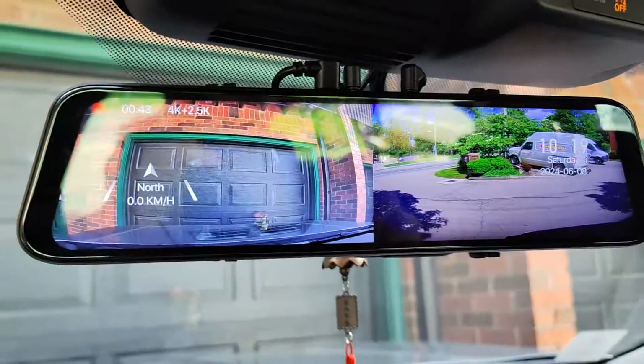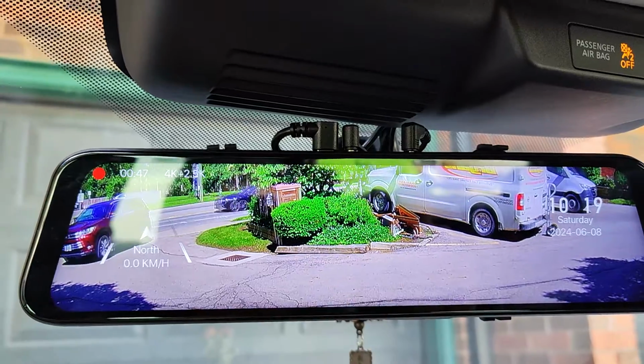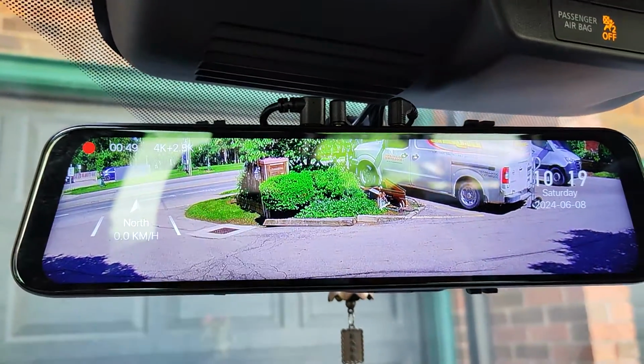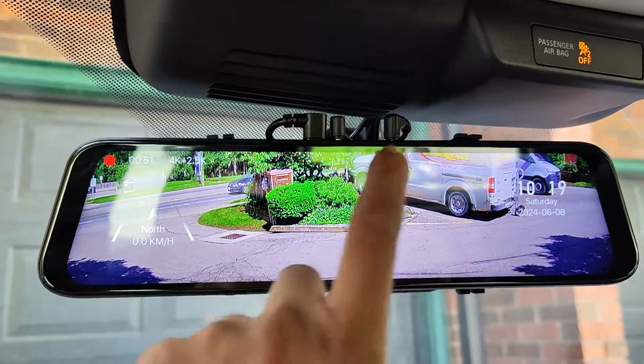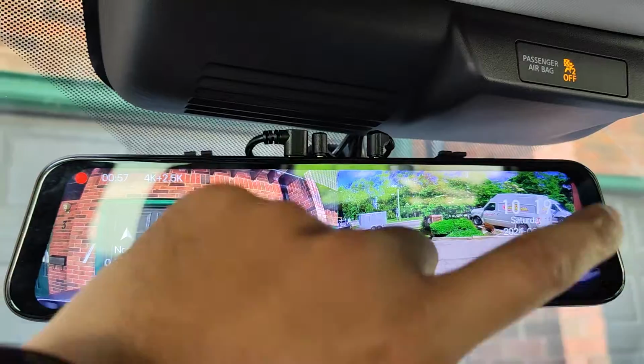It is actually giving me more info than my side mirrors. This is the front camera, this is the back camera. The only drawback is, like in this mode, it stretches the image, so it strips off from the top and the bottom.